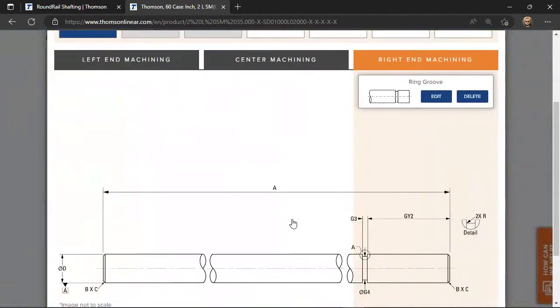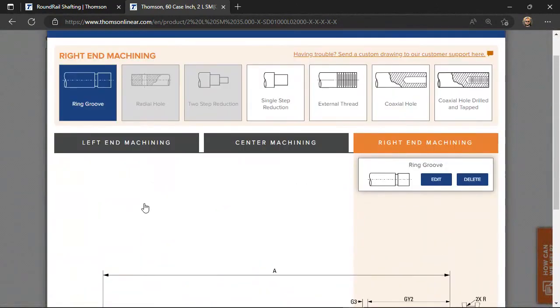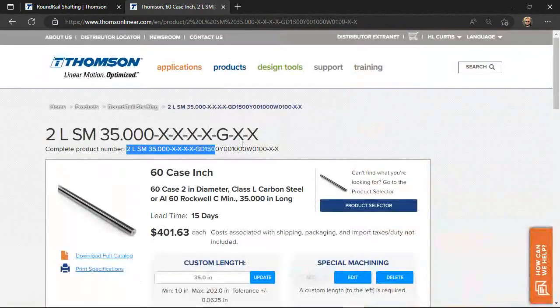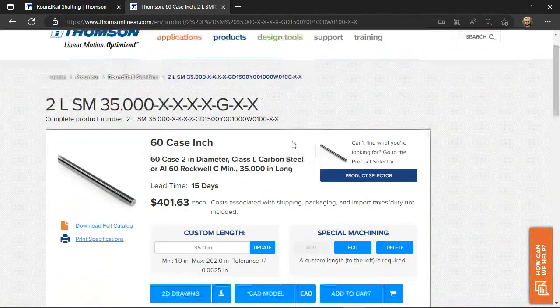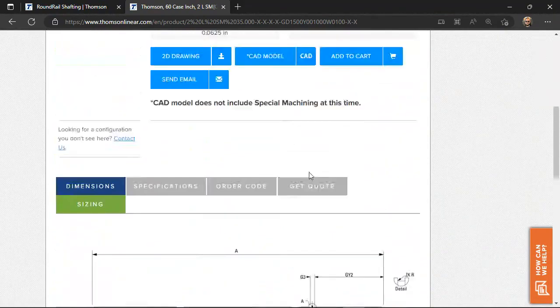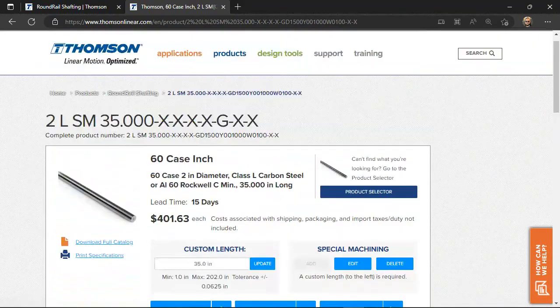You can see that here. You can go nuts. If you add more options, you can do that. It's going to dynamically gray out things and give you tolerances based on what you've already entered. And just like before, when you're happy, you just hit save, and it's going to give you the full part number, and it's passed you to that product page and dynamically loaded everything, including the drawing. All right, so that concludes the tour of our special machining product selector.